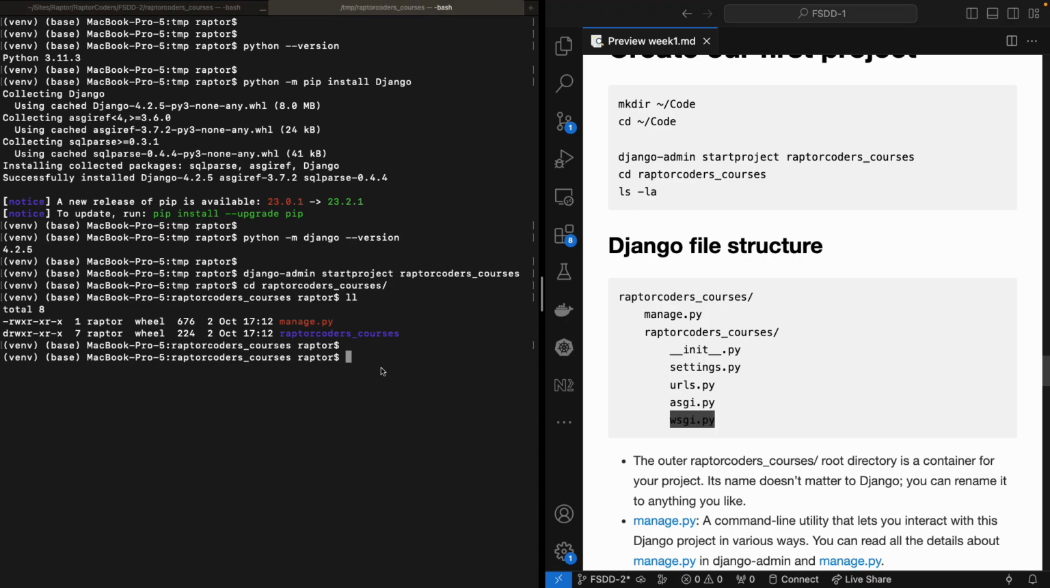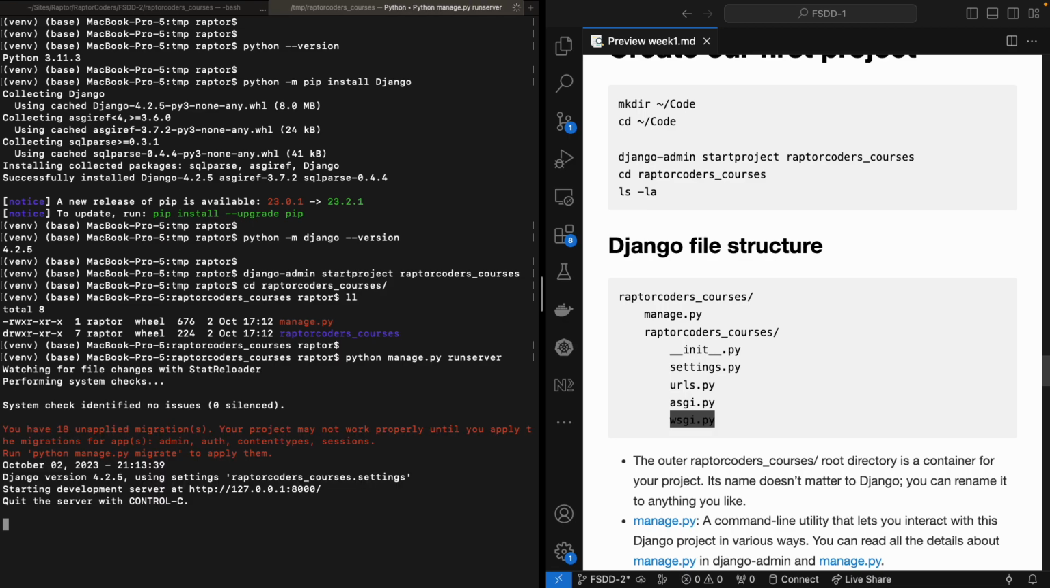But is it really working? So let's go ahead and test it and make sure that things are working. So I'll just say python manage.py runserver, which is the command to actually run Django in the development environment. So let's go ahead and run that. There you go. It says that I have 18 unapplied migrations. Yes, because in settings.py there are a few modules that require some migrations to be run.